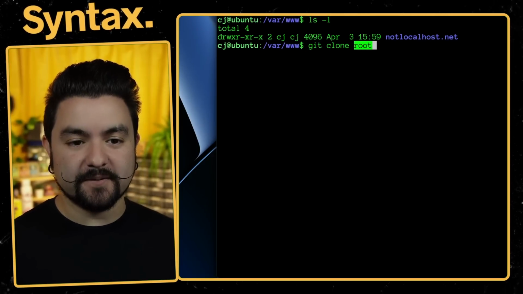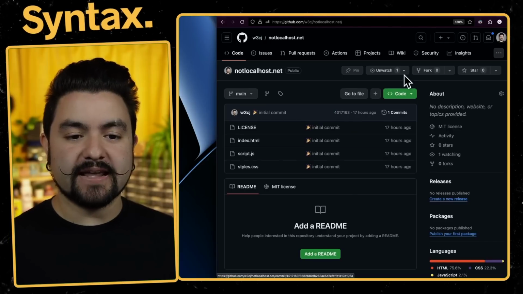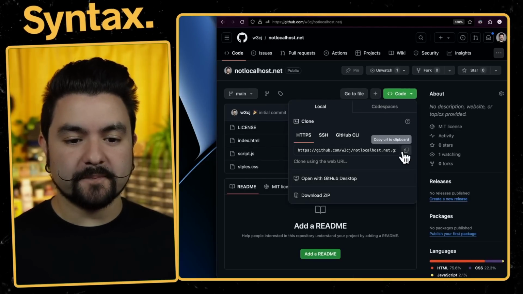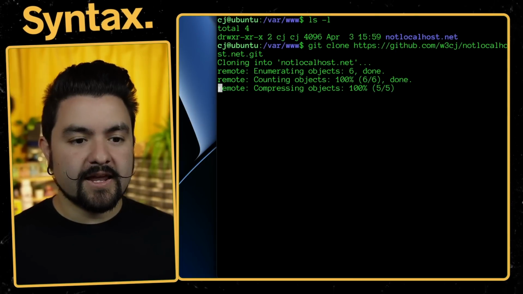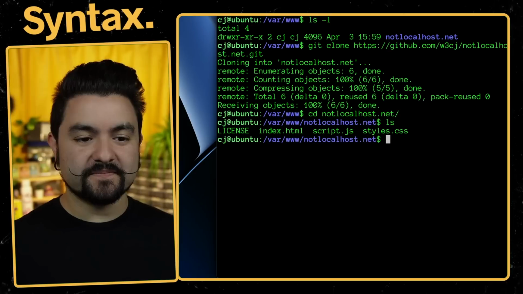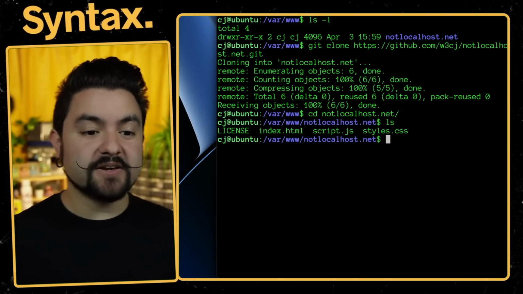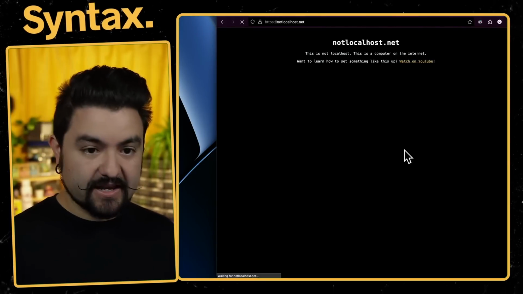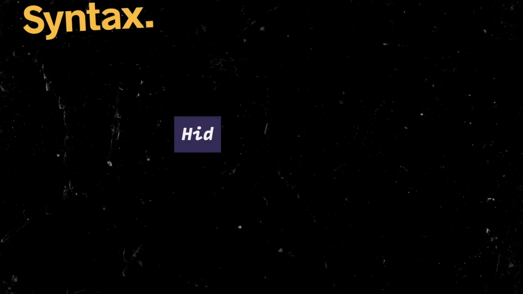So if I do a git clone here and then specify that HTTPS URL that we grabbed, it'll write it into that folder. Now, if we go in there, it exists. So we should be good to go. If we go back and try and visit the website, it still loads just fine.